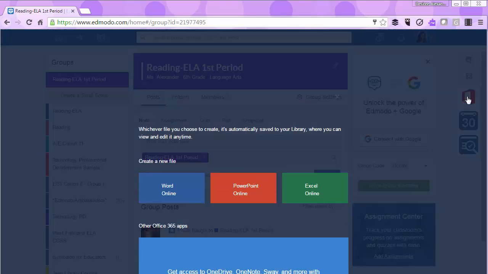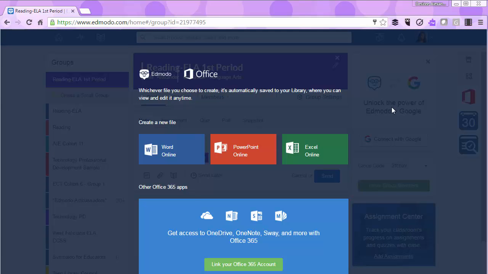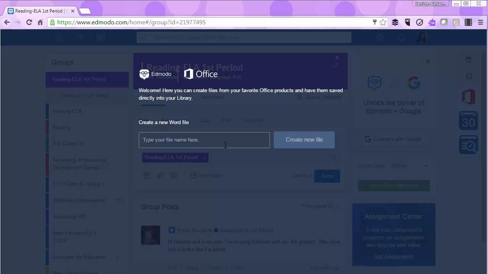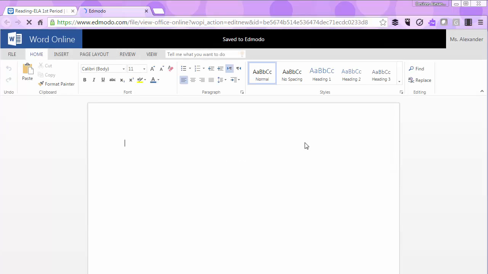So if you click right here on Office Online, you see that, and I don't have a personal Office 365 account. So this is all through Edmodo. You see that you have Word. I know free is amazing. So you see that you have Word Online, PowerPoint Online, and Excel Online. You can just click Word Online. It's going to ask you to name your file. I'm going to name it Delete. Create new file. And now I actually have Microsoft Word Online and I can just use Word. I don't have to buy Microsoft Word anymore.